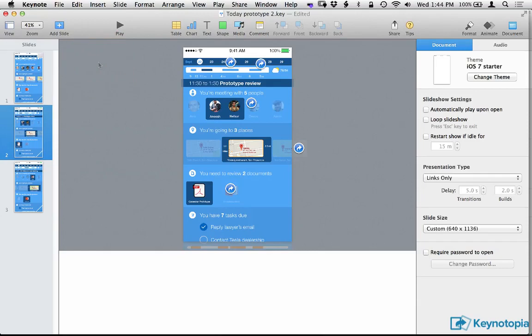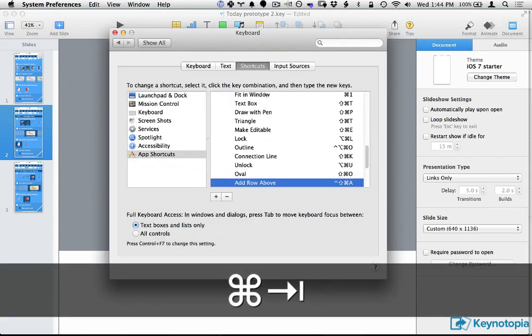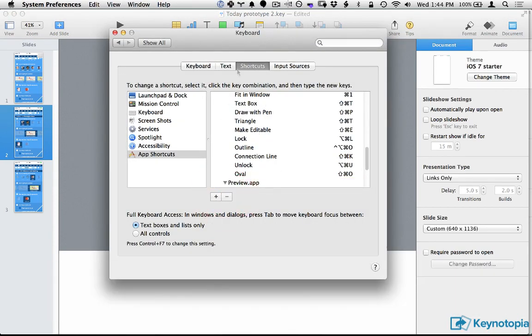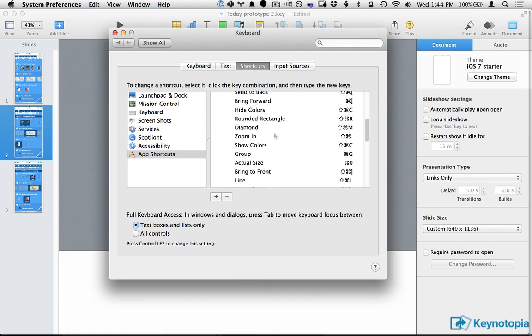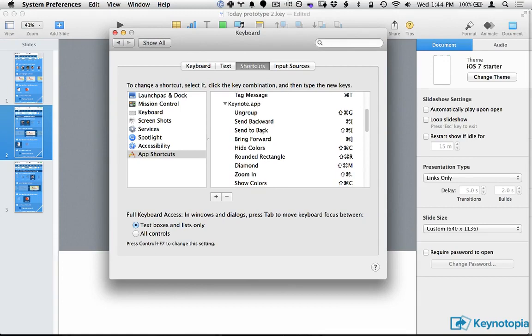I'm including a cheat sheet of the keyboard shortcuts that I use with this course, so you can configure them the exact same way. You're going to go to System Preferences, Keyboard Shortcuts, and add all the ones that you use frequently, like grouping, locking, colors, zooming, and so on.